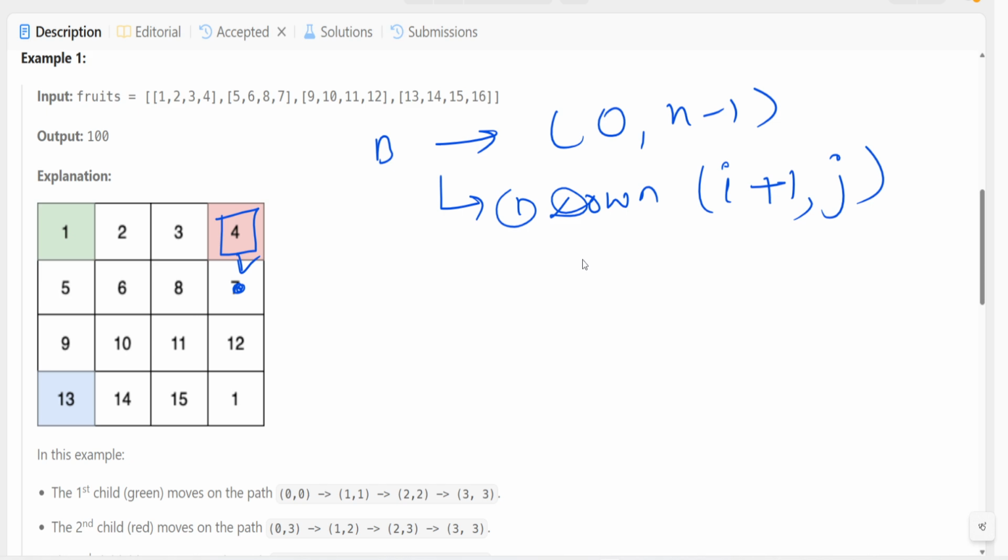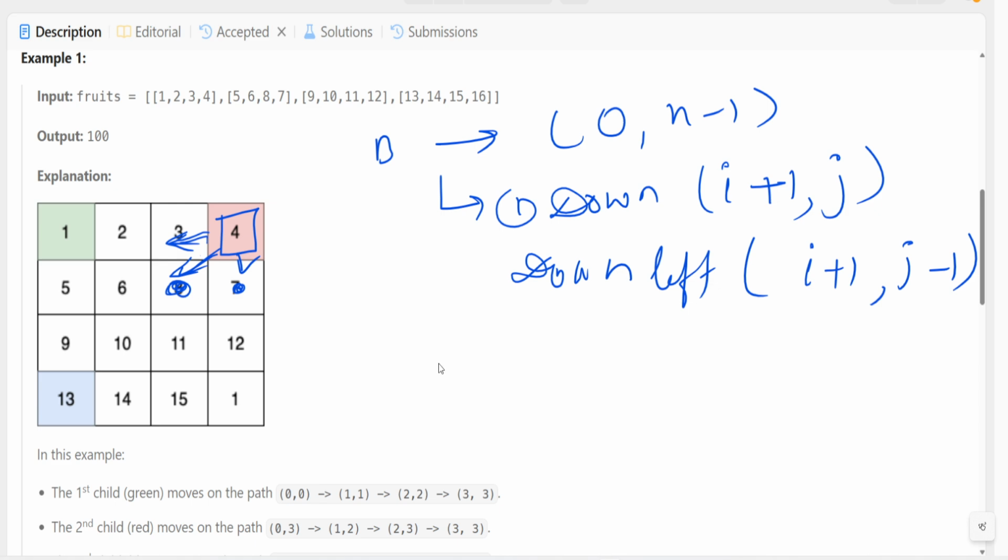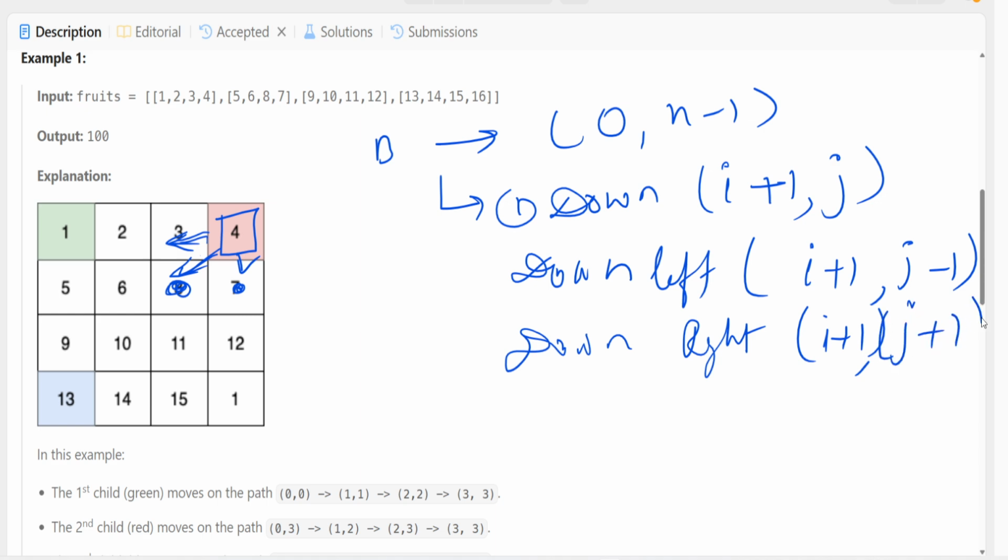Then he can go down left. So can we say that he can go to this side, right? Or we can say down left. We can take this one also, right? And this one. This is your down right, and this is your down left. Okay, so for down left, can we say I plus 1 will be there and j minus 1 will be there, right? And for down right we will say I plus 1 and j plus 1. Can we say that?